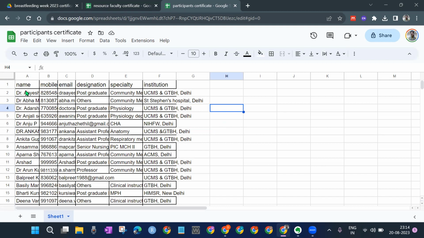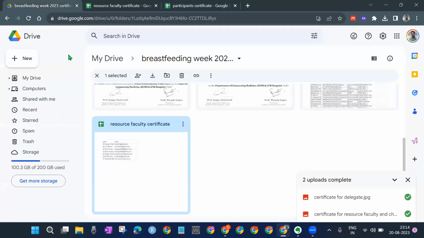But wait, right now let us first have a look at the e-certificate and see where this name should go in the e-certificate. So this name, we have to link it with the e-certificate, and this email ID, we have to link with the names that are there. So first, let us go to the Google Drive.